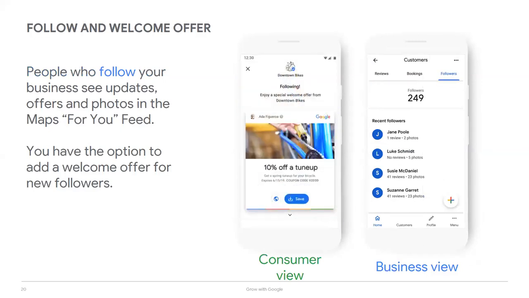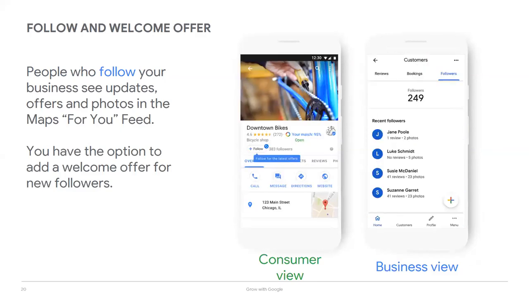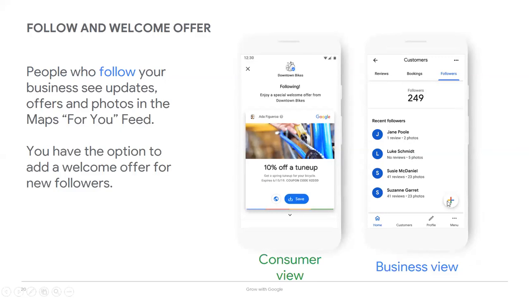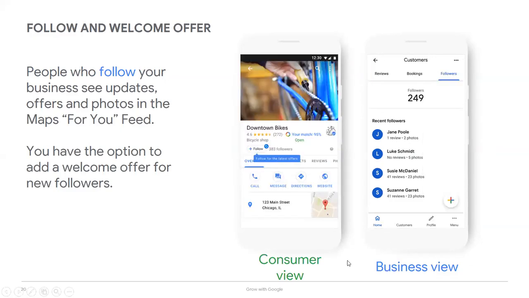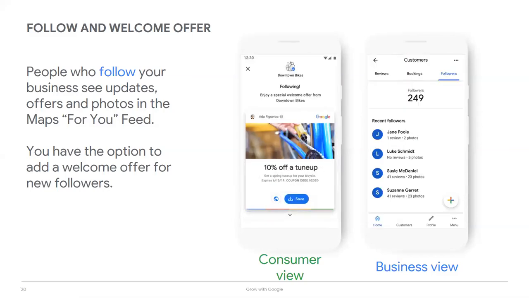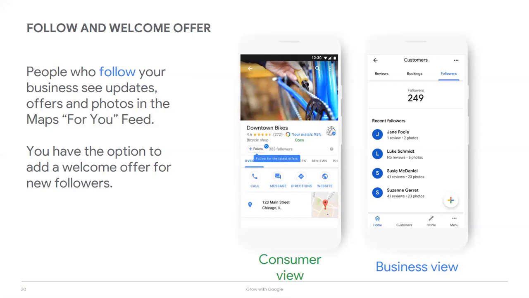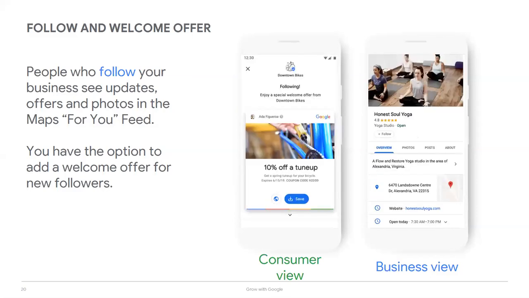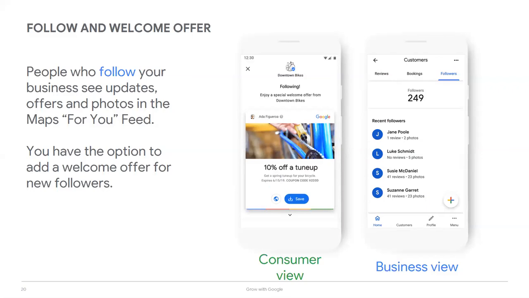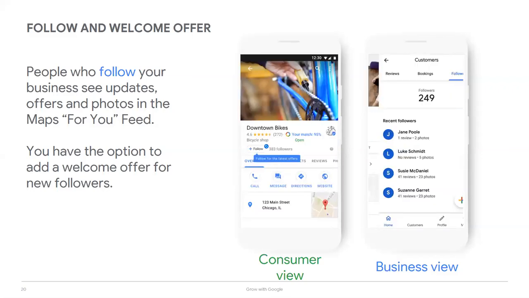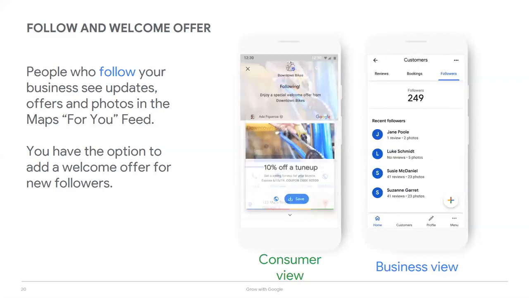So, as you can see there, if you are a follower, somebody who is the consumer view that you see here, they will see your updates and offers and photos across Google and in their For You feed. So assuming they've set the parameters to be following you as a company, they can actually see this information in their Google search or in Maps.